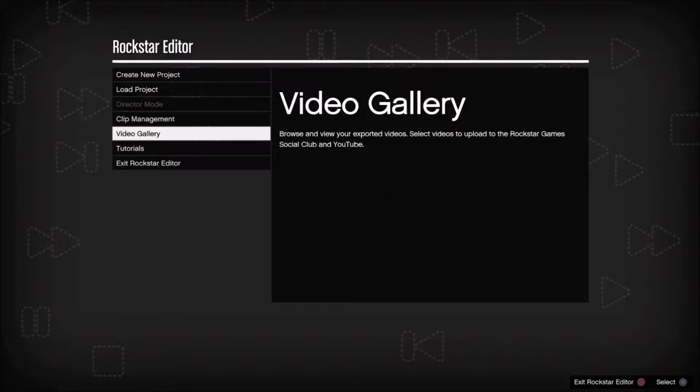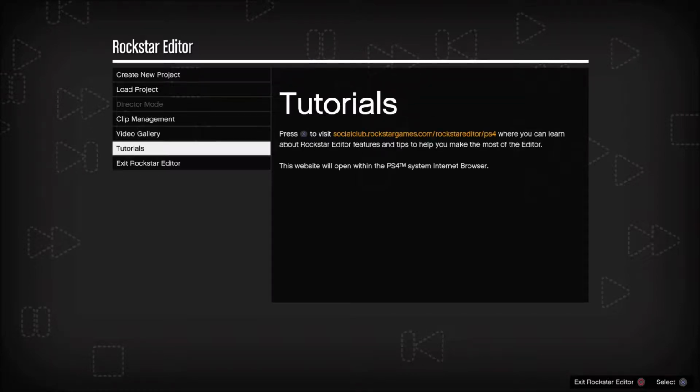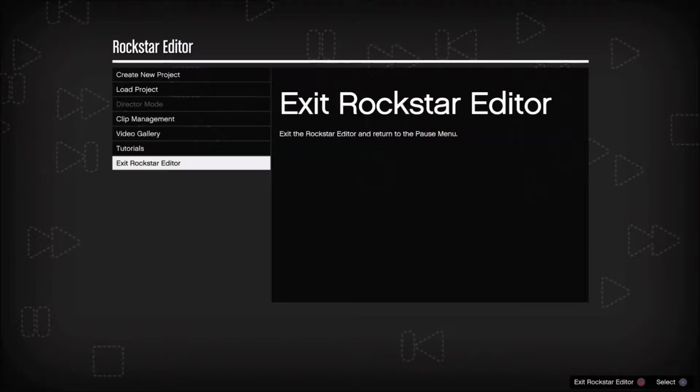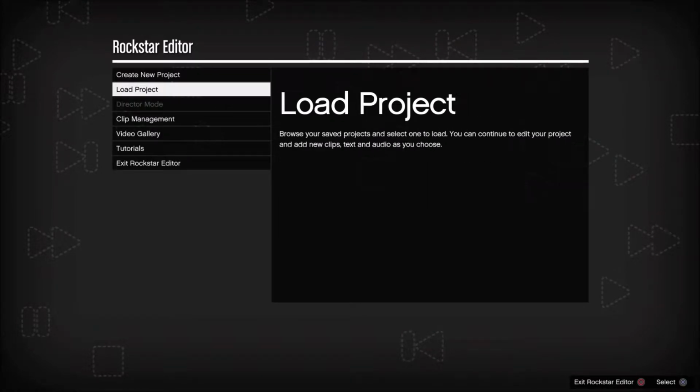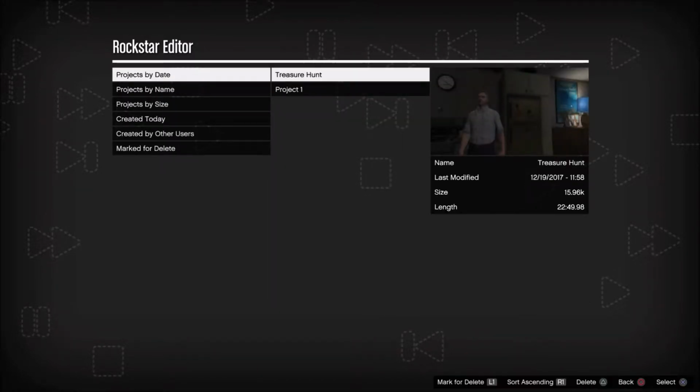Now here's the thing. When you export, it goes in a lower resolution. I think it's 720, 1280 by 720 or something like that. Might be lower, not sure. So I don't export my videos. There's tutorials, visit Rockstar Social Club, games and all that. Exit, you know what that means. Director mode I'm not going to cover. Load project, you can load any older projects. Treasure hunt, that was the one I was on about before, project 1.